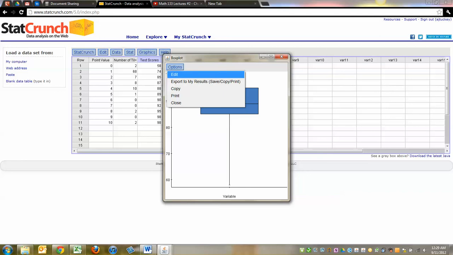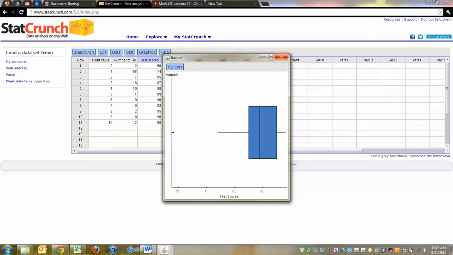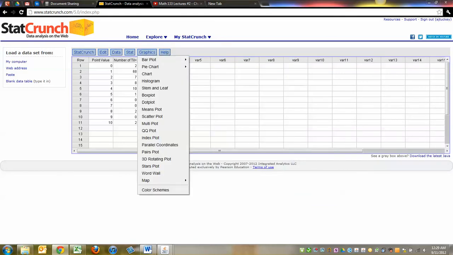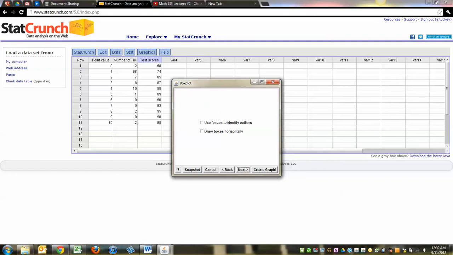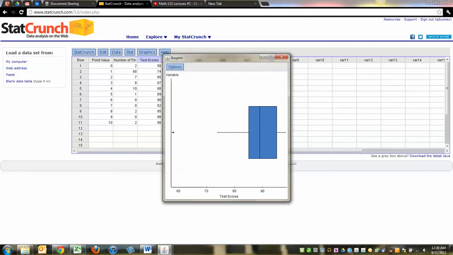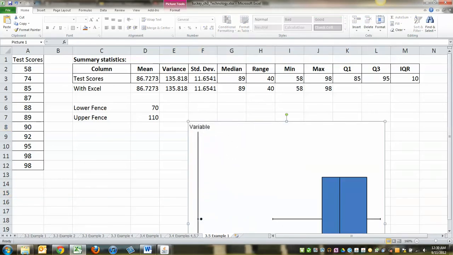Now let me edit it for just a second. If you click next rather than create graph, you can draw it horizontally right there, and you want to use fences for the outliers. Sorry, I should have done that in the first place. Then create graph. Okay, so let me show it again. Graphics, box plot, test scores, or whatever your data is. Next, don't click create graph. I'm sorry. Use fences for sure. Draw boxes horizontally. I like horizontal ones better. And then you can just copy and go to your spreadsheet and paste it in. And there it is.